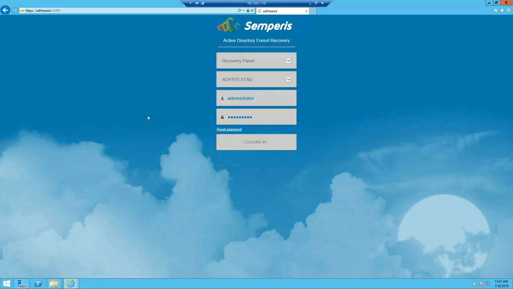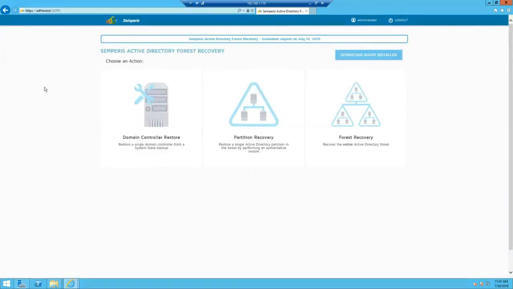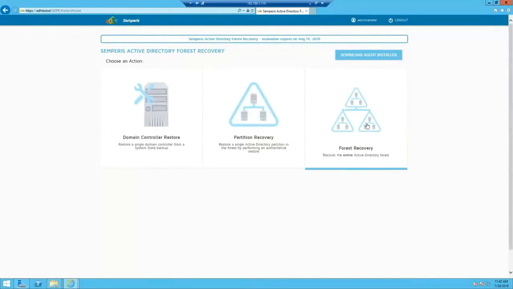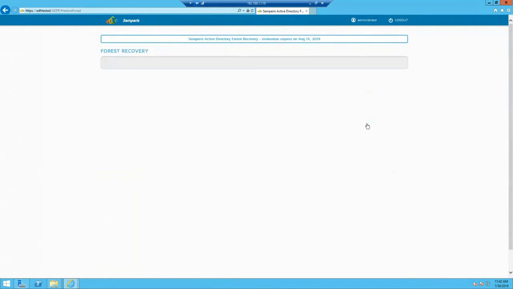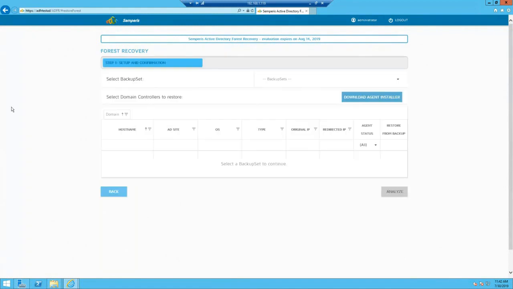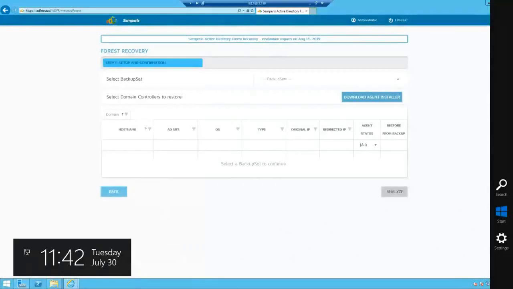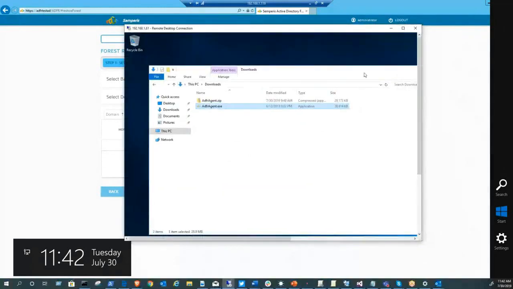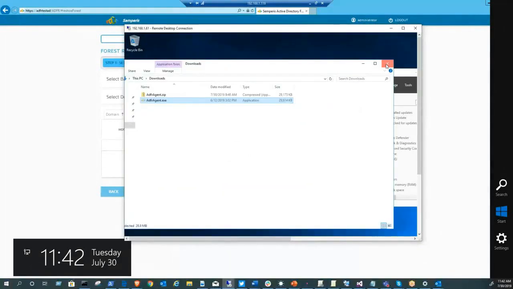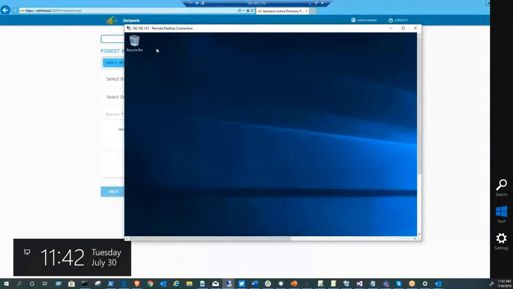So now I'm going to go into the recovery side of ADFR, and I've got a few options here, but I'm going to choose the forced recovery option. That's the most interesting option to me in this particular case where my DC has been encrypted. Now, what I've done is I've spun up a new VM, and this VM has nothing on it. It's a clean, built from ISO VM, and the only thing it's got on it is my ADFR server, my ADFR agent.